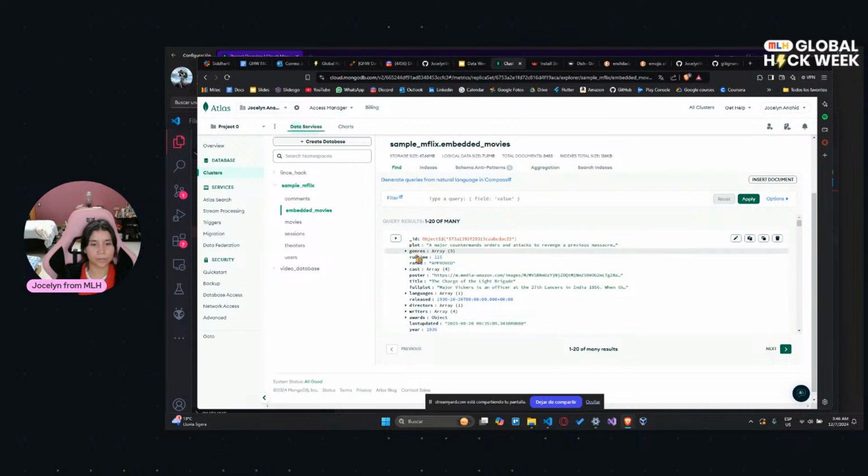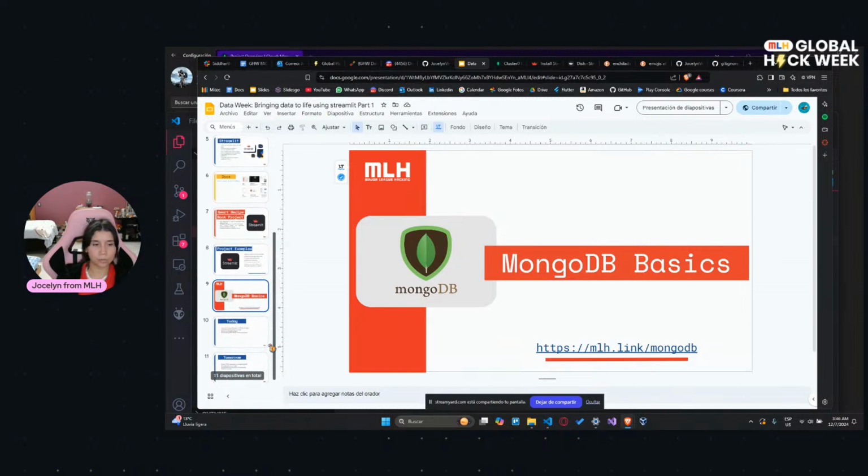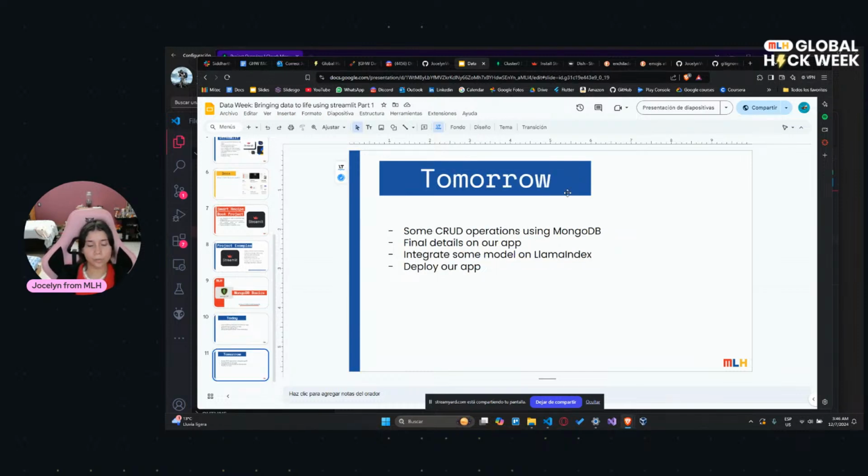So I'm going to return to my presentation because we're almost ready to go, so I can just wrap up. Today we learned about Streamlit basics and how to build and set up our app. We learned the basics about handling data, and we were able to set up our MongoDB cluster and successfully connect to it. Tomorrow we will be making CRUD operations using MongoDB, which means we will be able to read, write and delete information from our Streamlit dashboard.